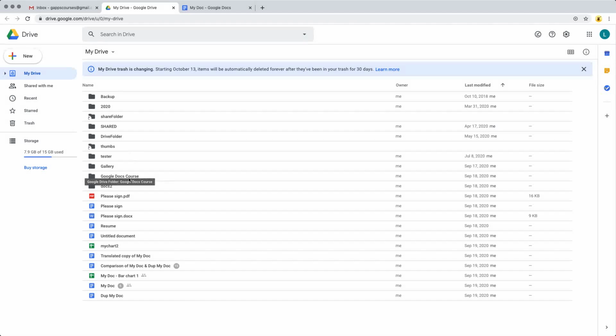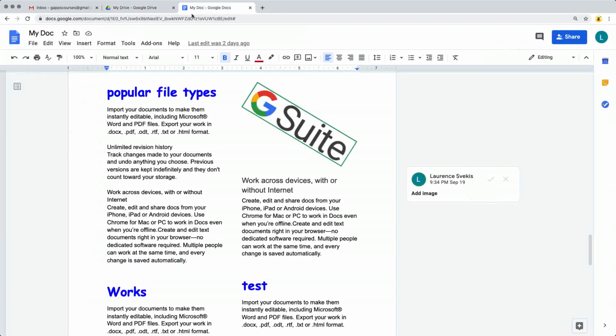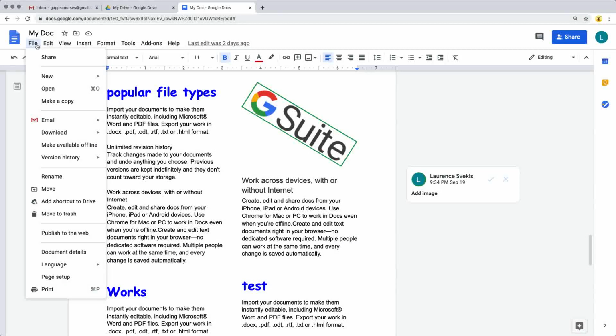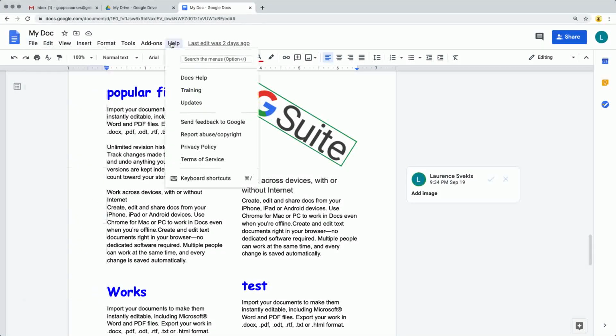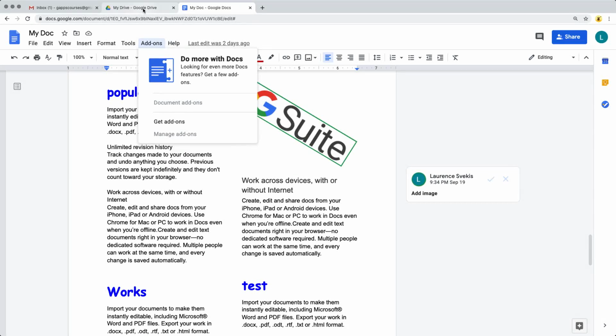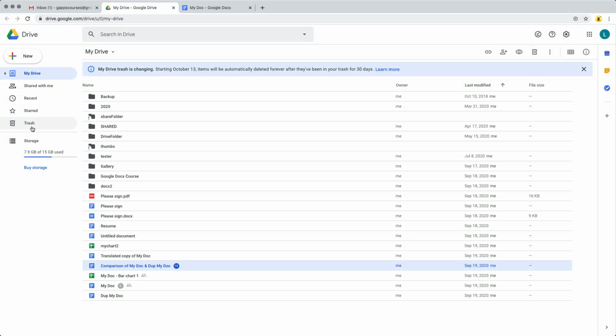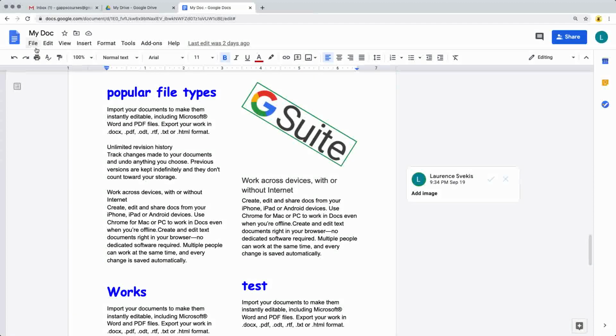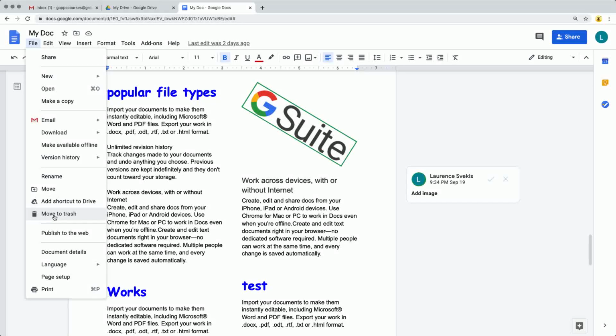You've got a listing of all of your docs, and if you delete one of your docs, there are a number of ways to delete docs. Within the doc itself, there's an option to move to trash. If you select the doc and move it to trash, it's going to go into the Drive trash folder, and that's also where you can recover any files. So let's go ahead and move it into the trash.